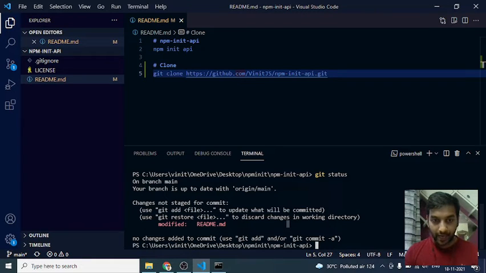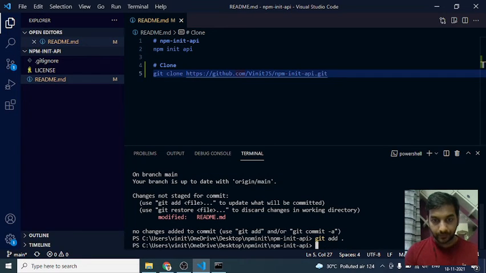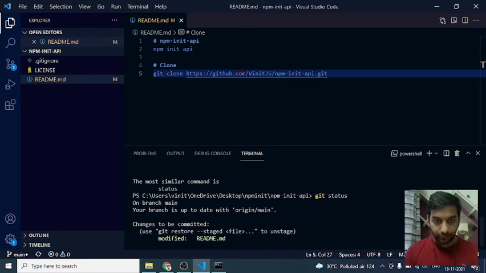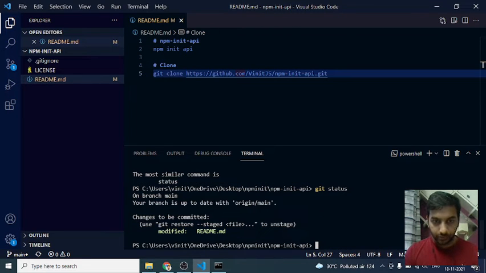Changes that have happened, so it's saying that I have modified readme.md, right? And it's in red until and unless I do git add all files. Dot stands for all files. Now if I do git status, it will say your branch is up to date with origin. This is now in white or green, it would be.